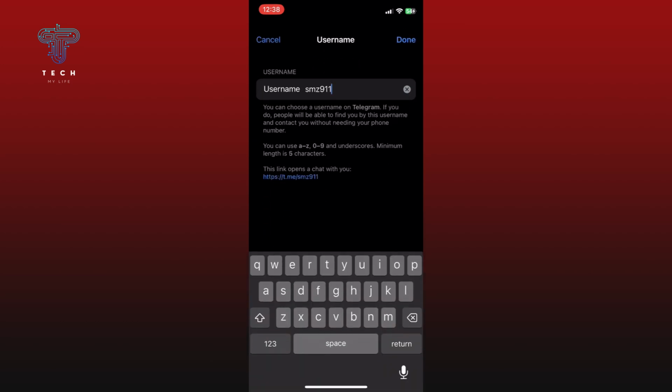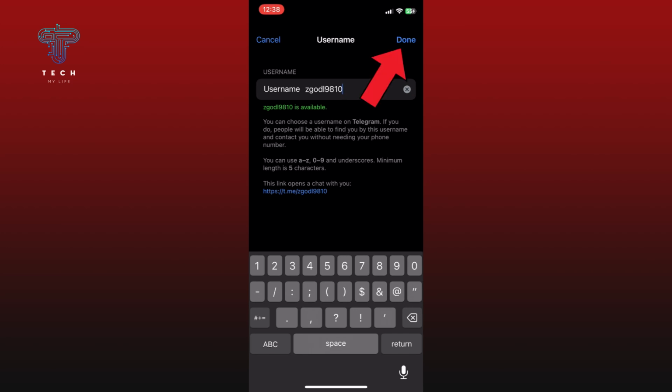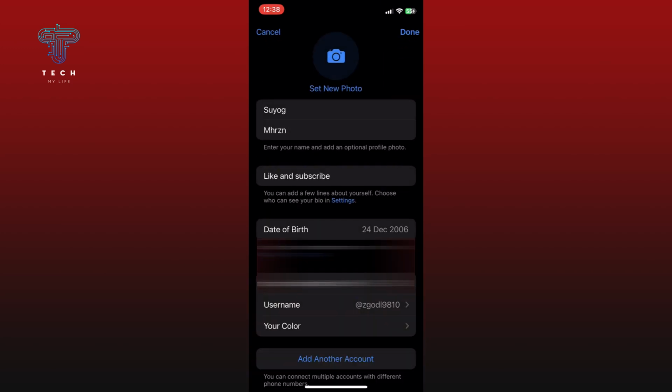Clear your current username and enter the new username. Once you have finished, tap on the Done button in the top right corner of your screen to save the changes. And this is how you can change your username on Telegram.